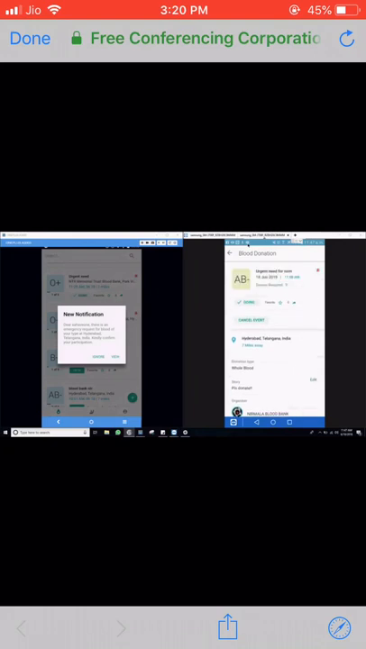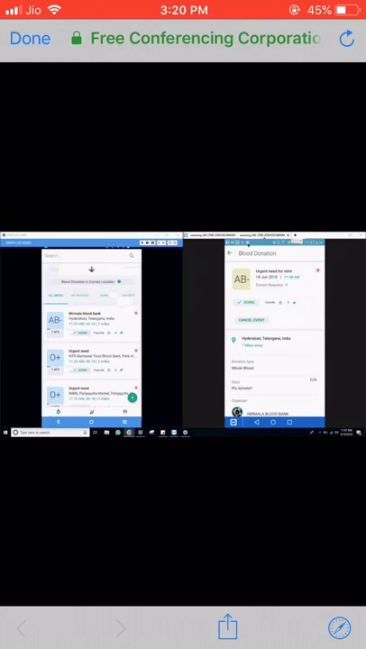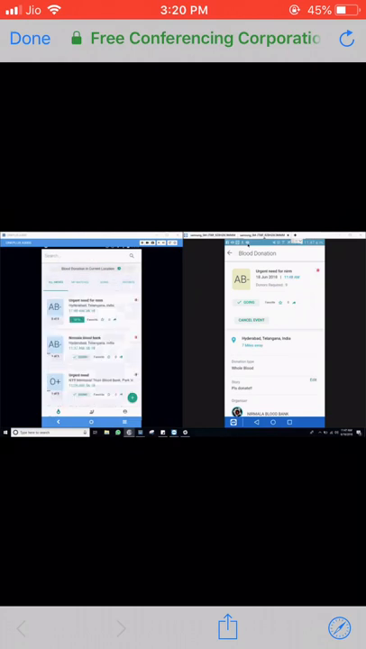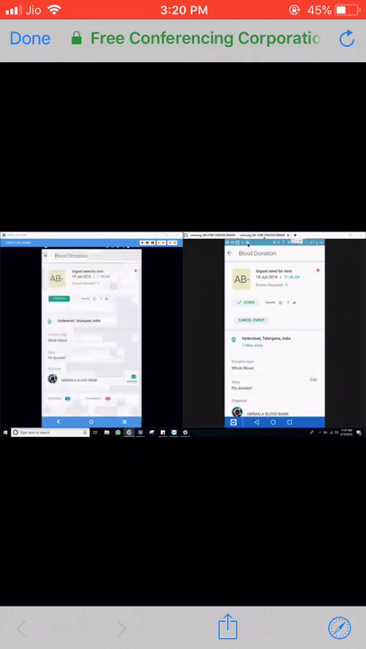Now to the left side of the screen, we have a user who has received the notification about this blood request. So all the users within and around the location of where the activity has been created will receive a notification so that they can either share it or participate in it. So once the user says I'm in, she'll be able to participate by pressing the donate button.